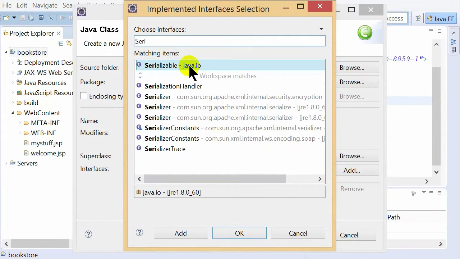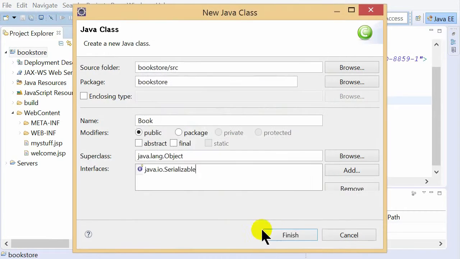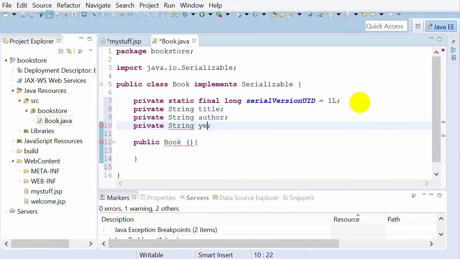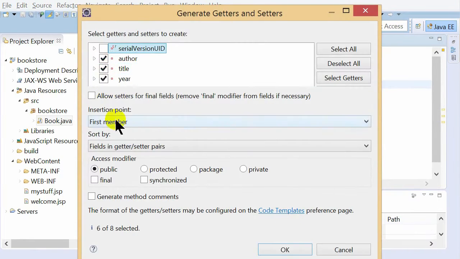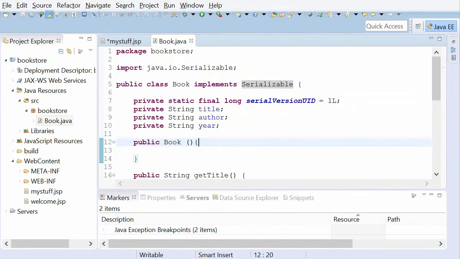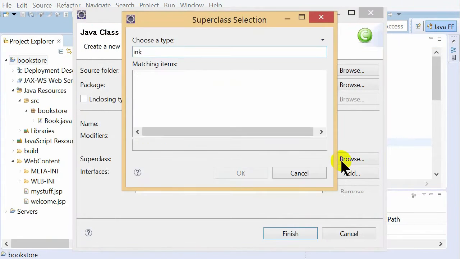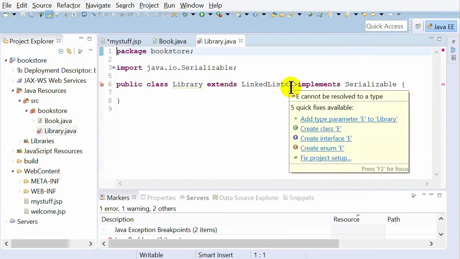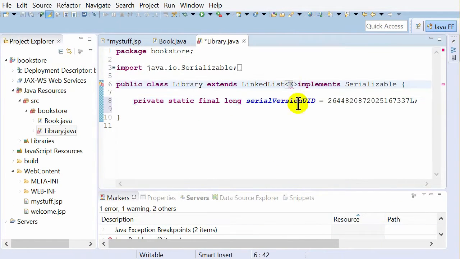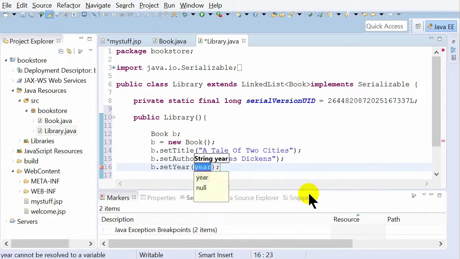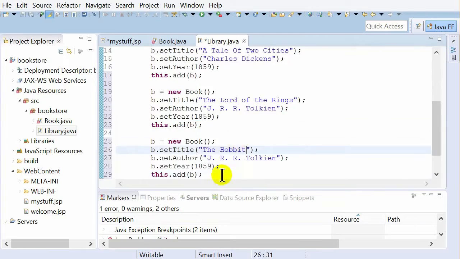Firstly, they should be serializable. They should have a zero-argument constructor, and they should allow access to their properties using getter and setter methods. Classes with these particular properties are called beans. Now that we've created a book bean, let's create a bean to hold all of these books, a library bean. We'll extend Java's linked list class, and we'll add a few entries into the constructor. But we won't need to add any properties on top of those that the linked list class already provides.